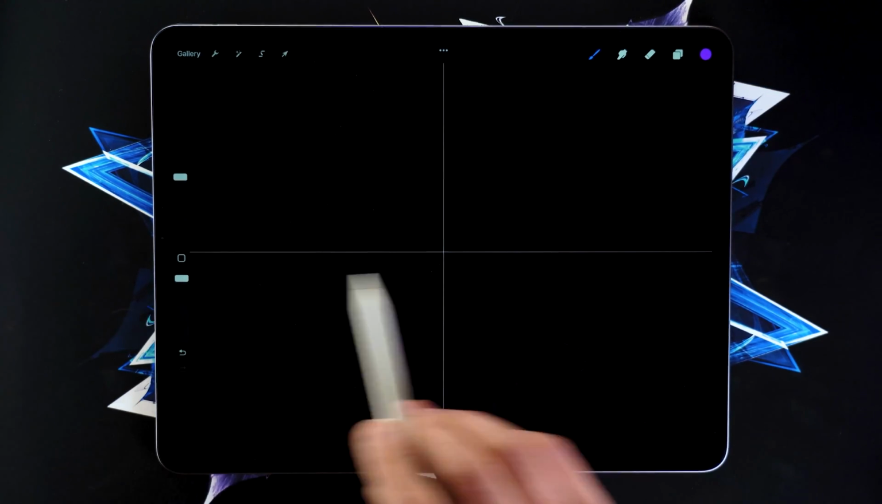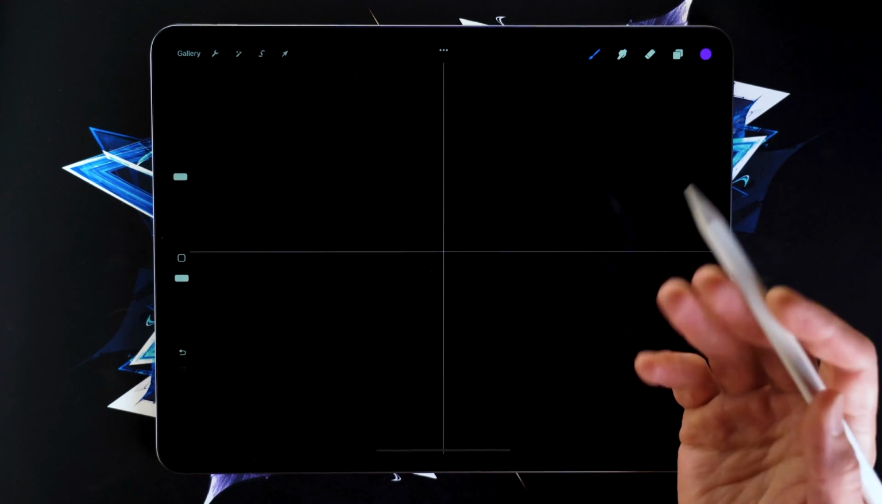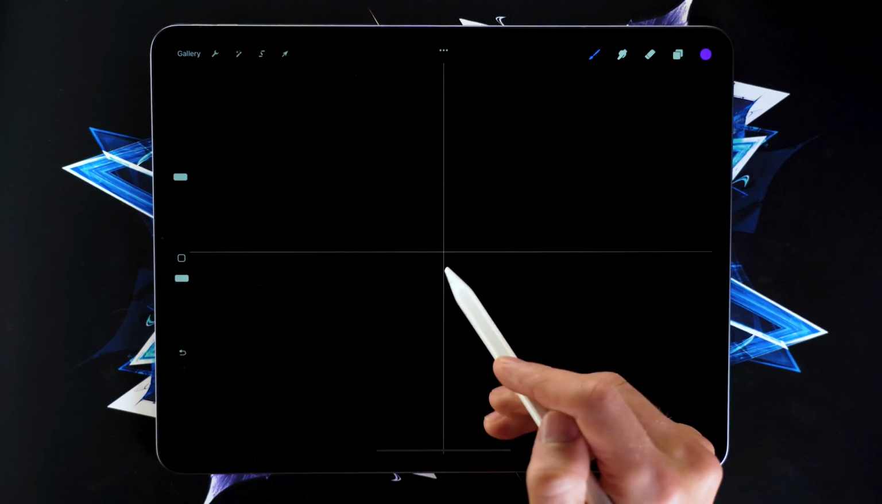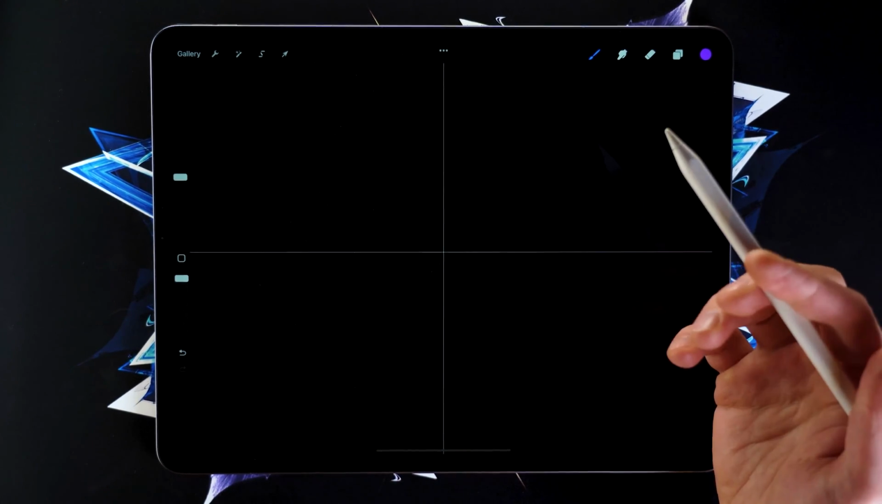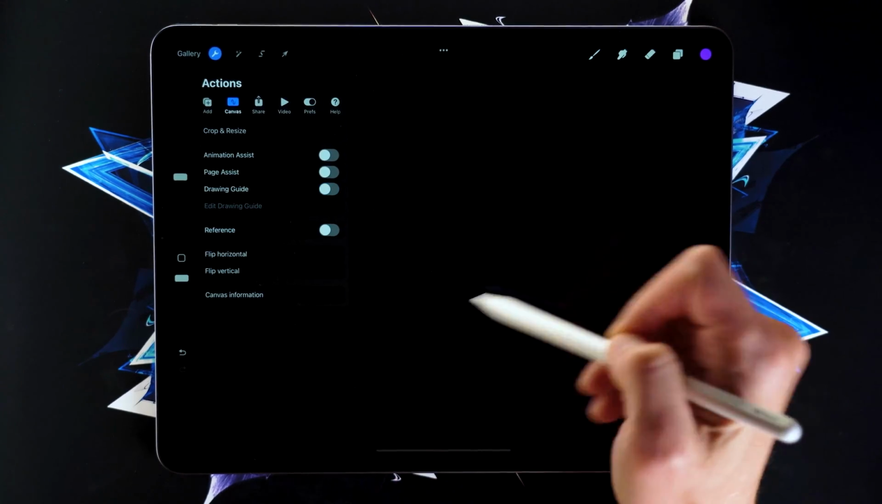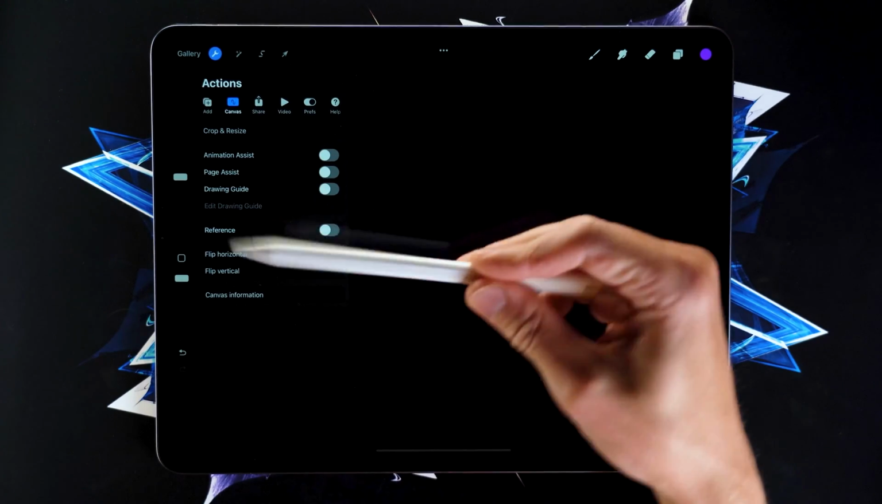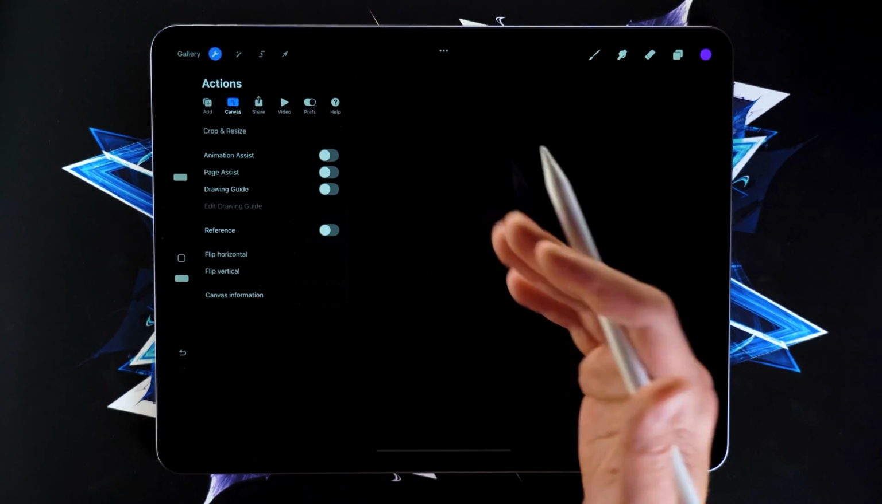Now you see the lines right here. You can choose to have them enabled or not. They won't show up when you export the picture. You can also just hide them because we know this is going on. We know we have a symmetry going on, so we don't need to have that visible all the time.